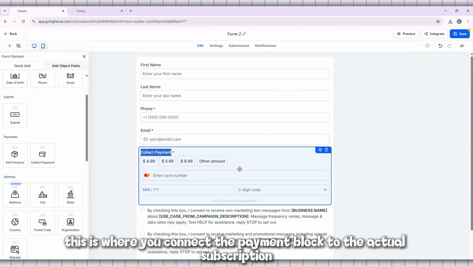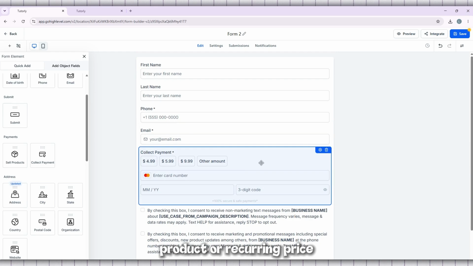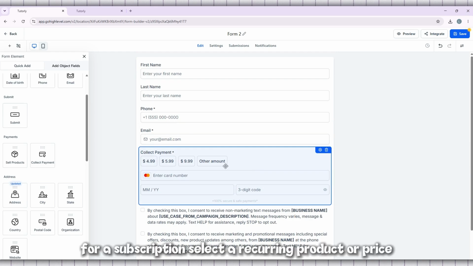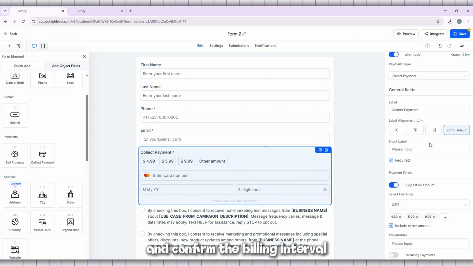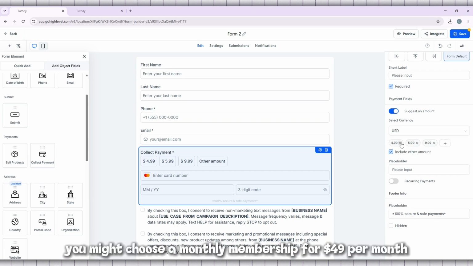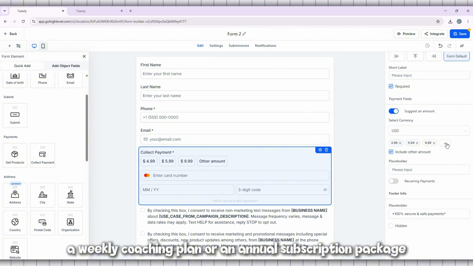This is where you connect the payment block to the actual subscription product or recurring price. For a subscription, select a recurring product or price you've already created in your payment system and confirm the billing interval, amount, and currency. For example, you might choose a monthly membership for $49 per month, a weekly coaching plan, or an annual subscription package.